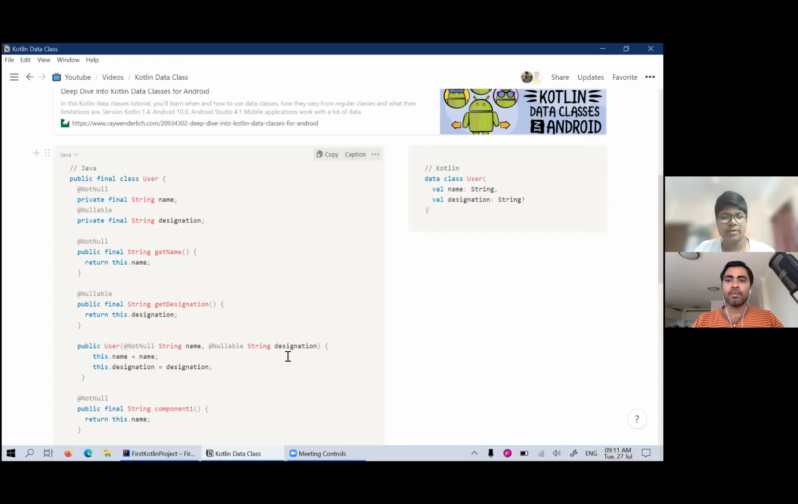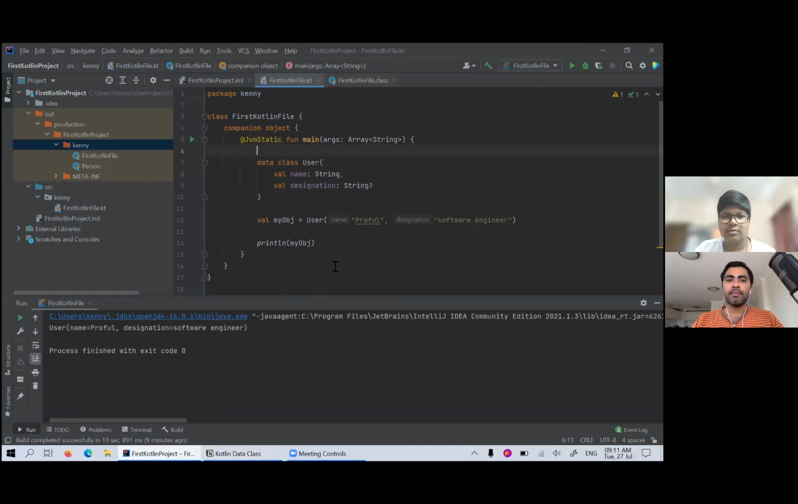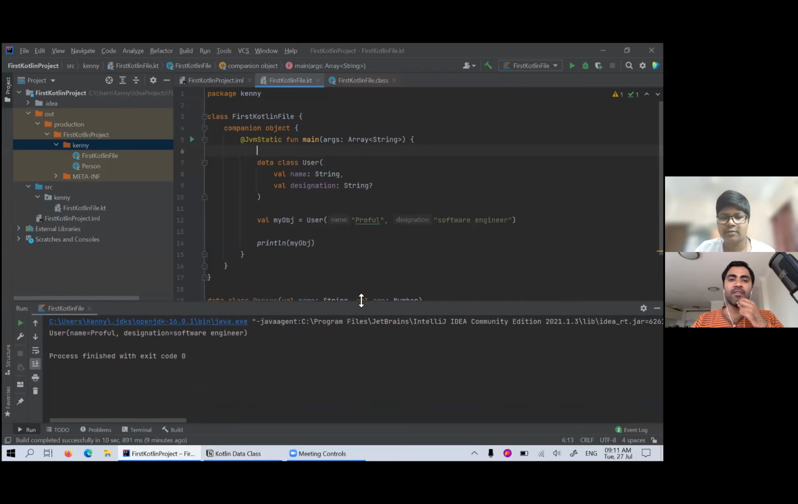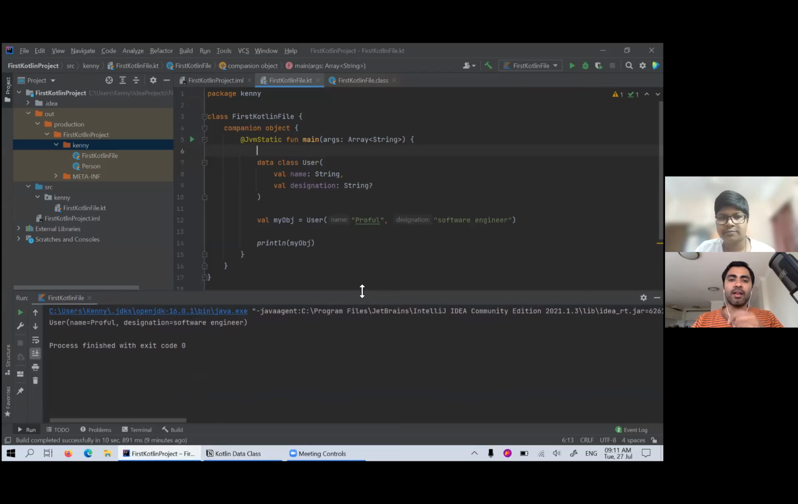Okay, so then we can just try running this code. Yeah. But before that, can you explain about this data and val? What does that stand for? And this looks a little bit different. Data class. Yeah, why data? Because there is no concept of data in Java.